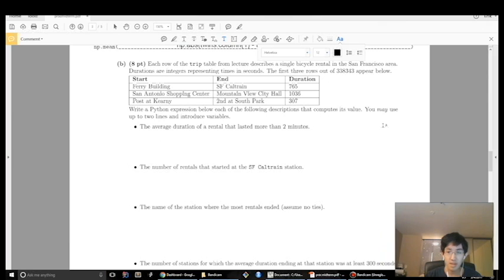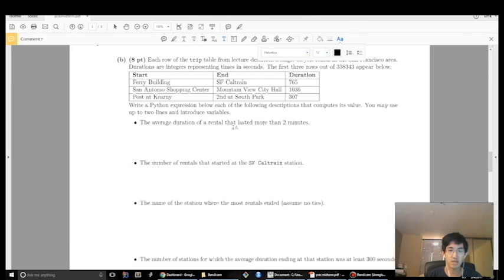So the first bullet is asking what's the average duration of a rental that lasted more than 2 minutes. Again, I kind of want to work back to front in this case. I want to find all of the rentals that lasted more than 2 minutes, and I just take the average duration of all those. So how do I find all the rentals that lasted more than 2 minutes? Well, I'm finding a subset of my table that fulfills some conditions. So that tells me I probably want to use the where method.